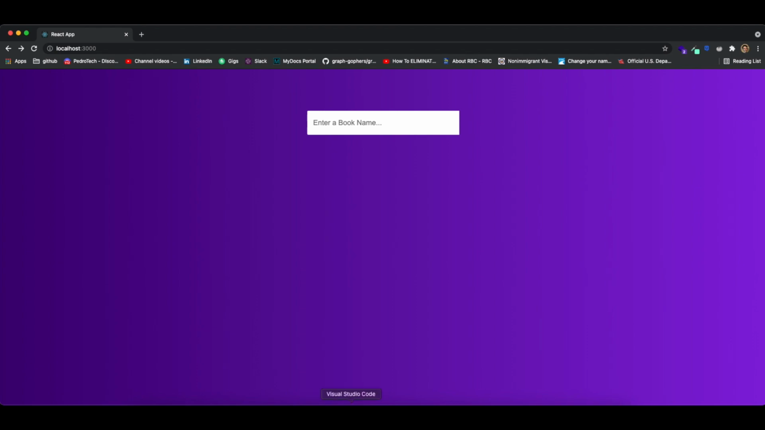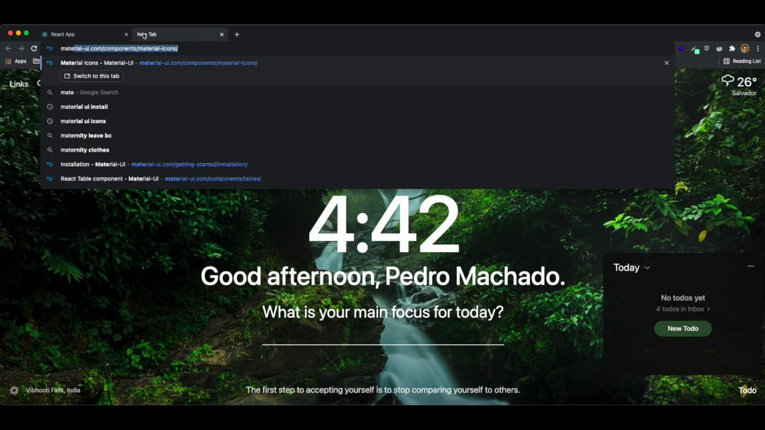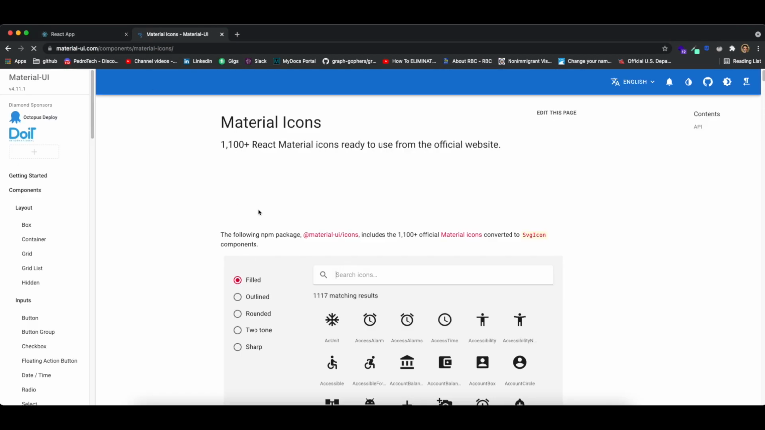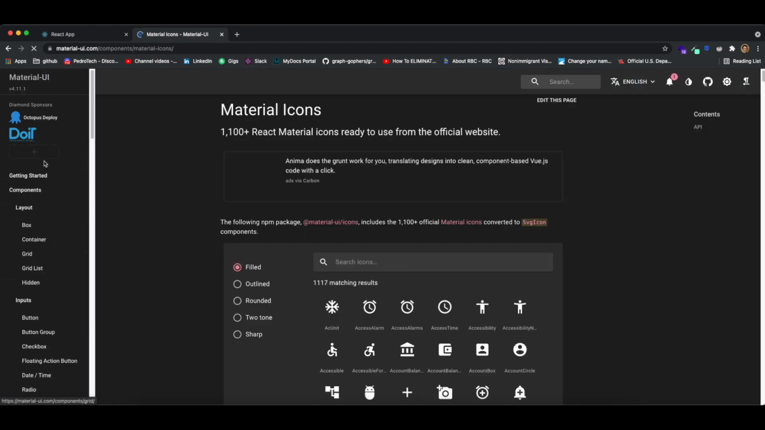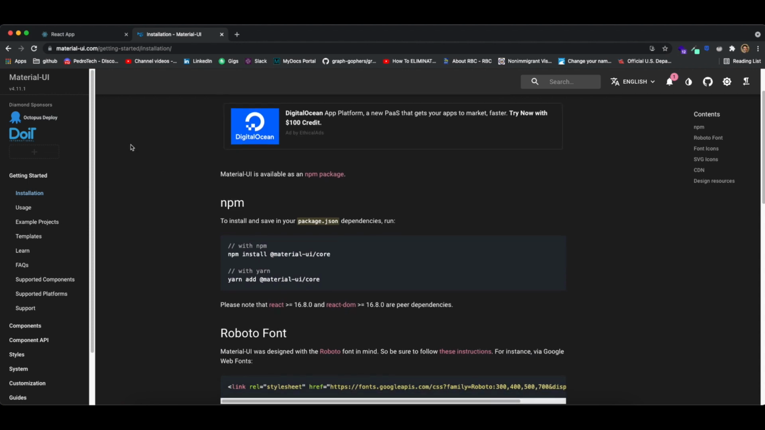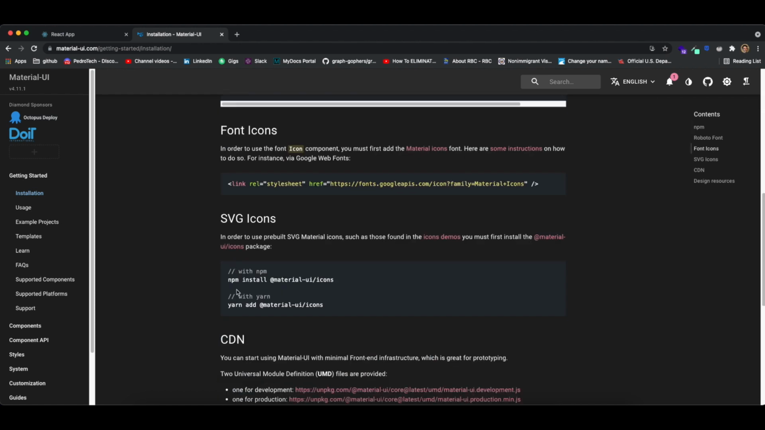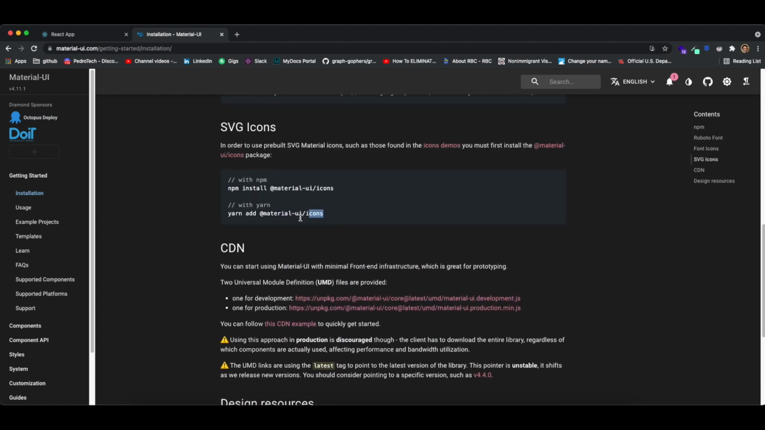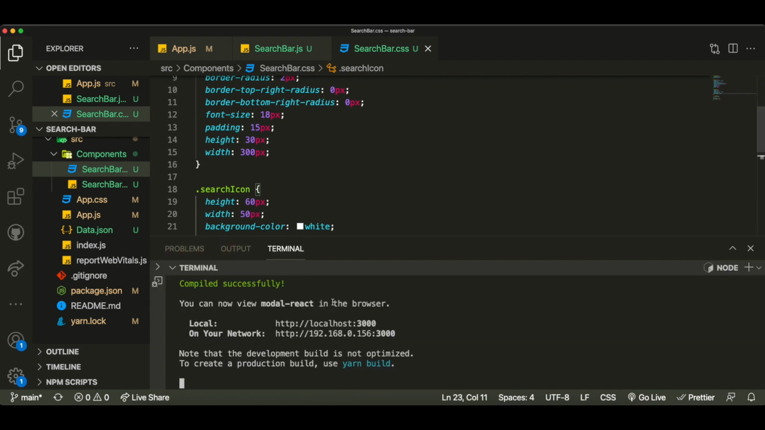So what we want to do now is actually import the Material UI icons. To do that, there's this website called Material UI, and inside of it you can very easily see in the Getting Started section, installation, that to install Material UI into your application, you just run these two commands: yarn add Material UI core, and then you also run yarn add Material UI icons, and this will allow you to have access to several icons in your application.